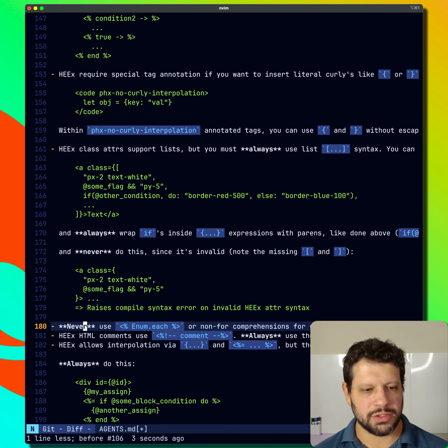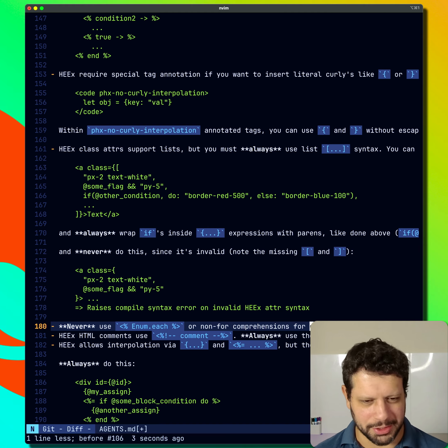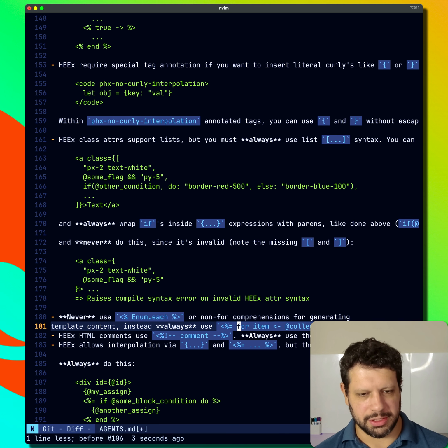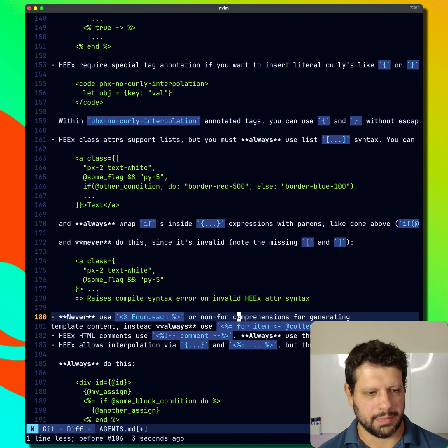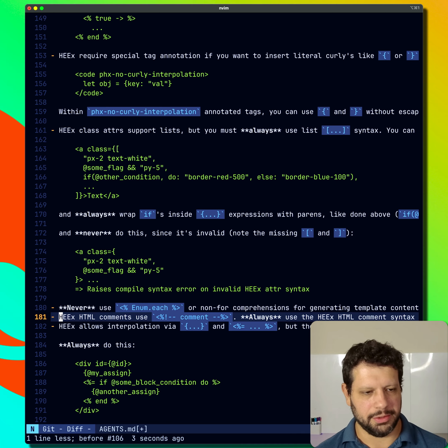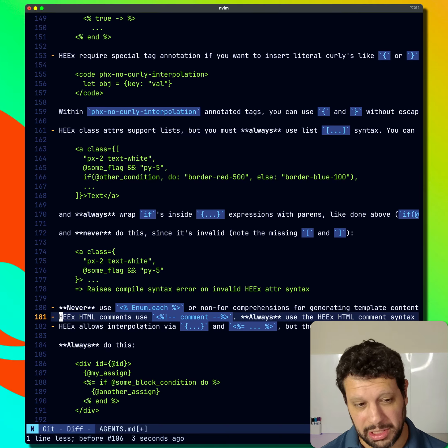Let's see. Never use Enum.each or non-for comprehensions for generating template content. Instead, use for item in. Yeah, that makes sense. Use for comprehensions for HEEx templates. HEEx HTML comments use that syntax for template comments, right? So it's making sure you use that syntax. I don't know what the robot tries to use. Maybe just regular HTML or something.